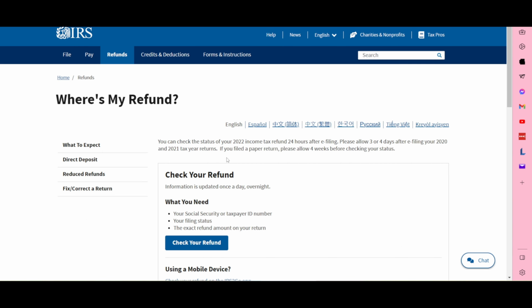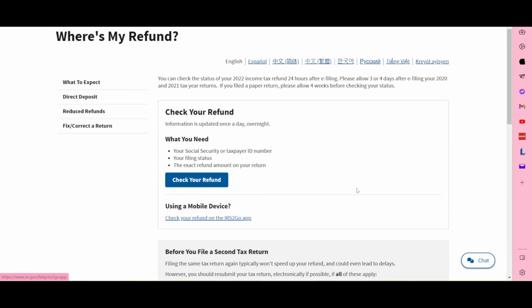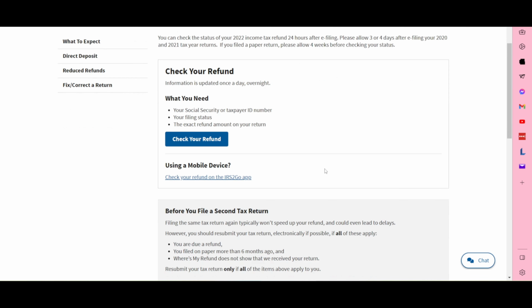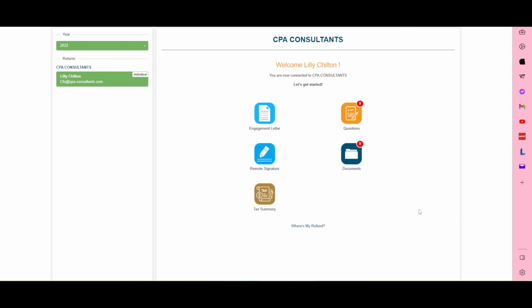If you click on where's my refund, it will take you directly to the IRS refund page. It will ask for your social security number, your filing status, and the exact refund amount. Whenever you check your refund information, it is good to have a copy of your tax return on hand. Or you can download the IRS2Go application, which is good because it's very fast. So I hope this helps.